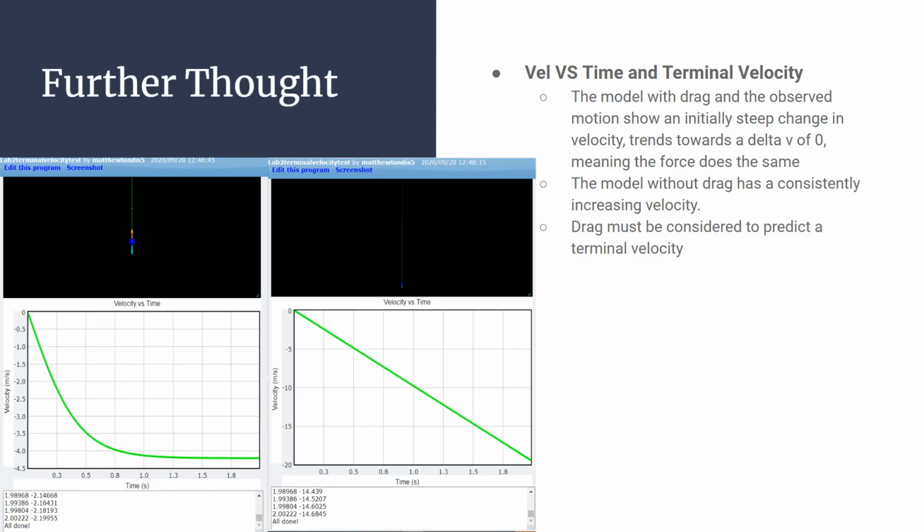Further thoughts. As seen to the far left, the model with drag and the observed motion shows an initially steep change in velocity, which trends towards a delta v of 0, meaning that the force also approaches 0. The model without drag, seen on the right, also has a consistently increasing velocity. Drag must be considered to predict terminal velocity, as drag is necessary to cancel out the forces of the downward gravitational force.